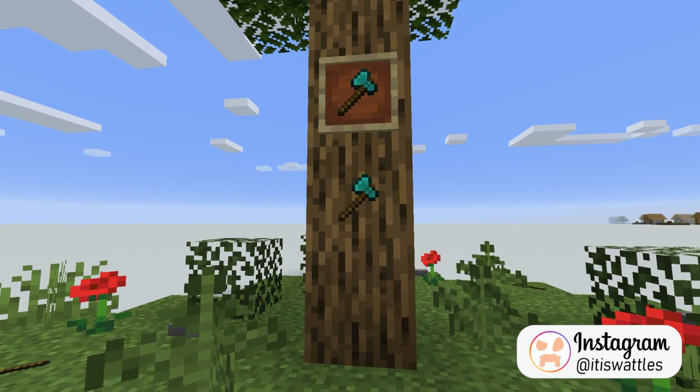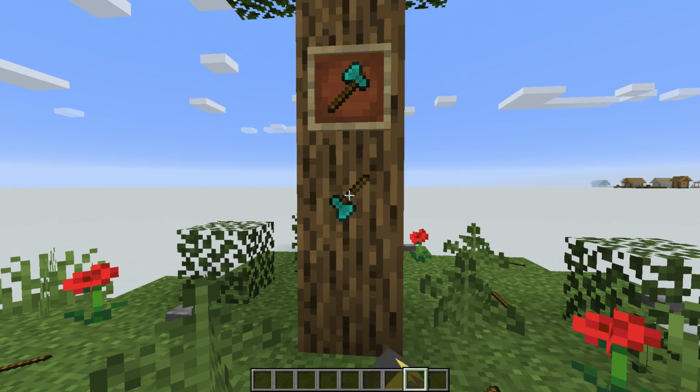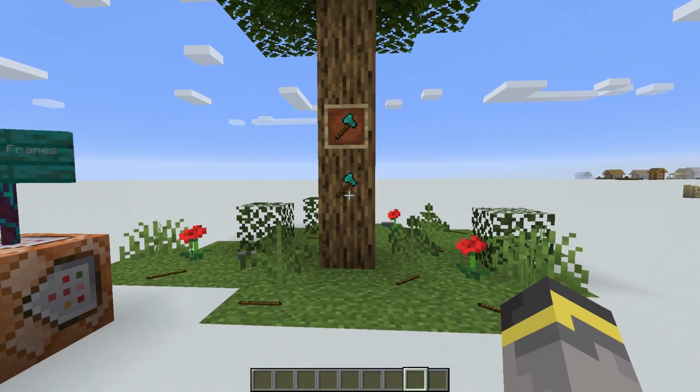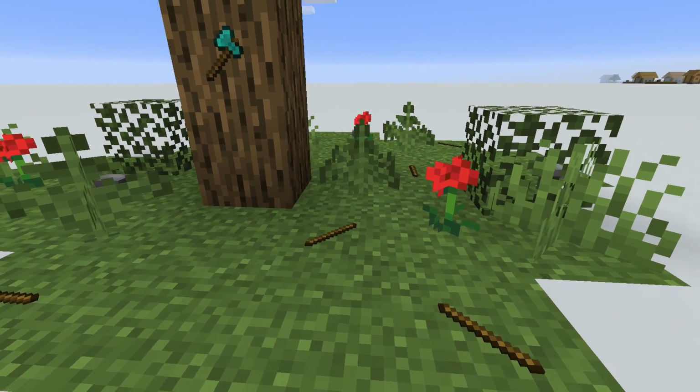It doesn't necessarily look like it's stuck inside of the tree, even if you rotate the item, but it's kind of cool looking. It's kind of cool. Maybe it could mark like your base or a secret hideout or something. But the big one here that I'm trying to show off is definitely the sticks on the ground.